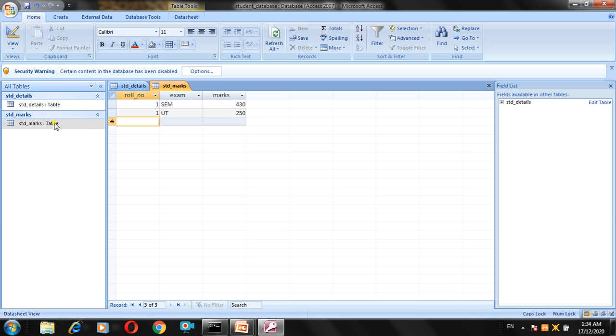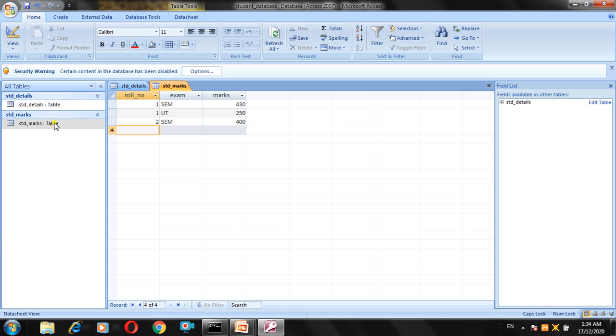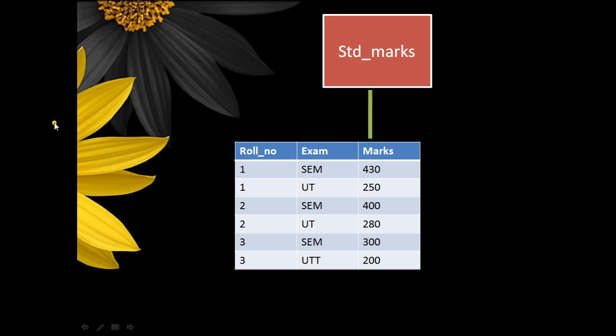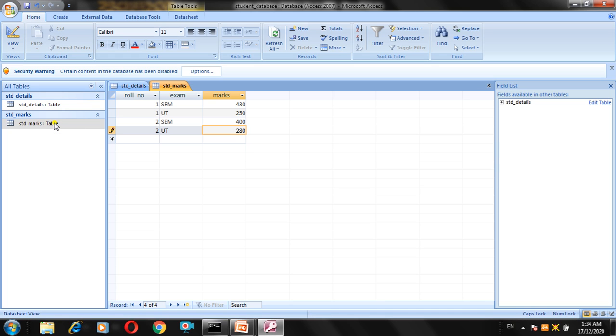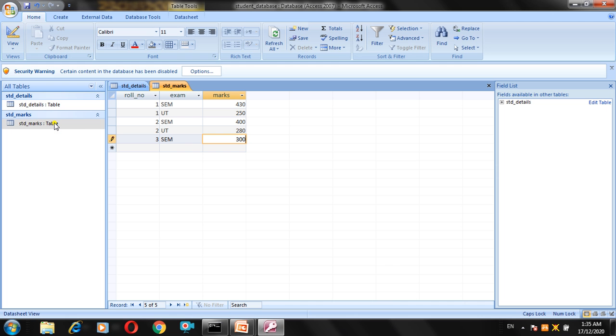Now the next record is for roll number 2. For the semester exam he has scored 400. Okay, then again for roll number 2 unit test, what score, 280. Okay, then for roll number 3 for semester the marks is 300, and again for roll number 3 for unit test the marks is 200.